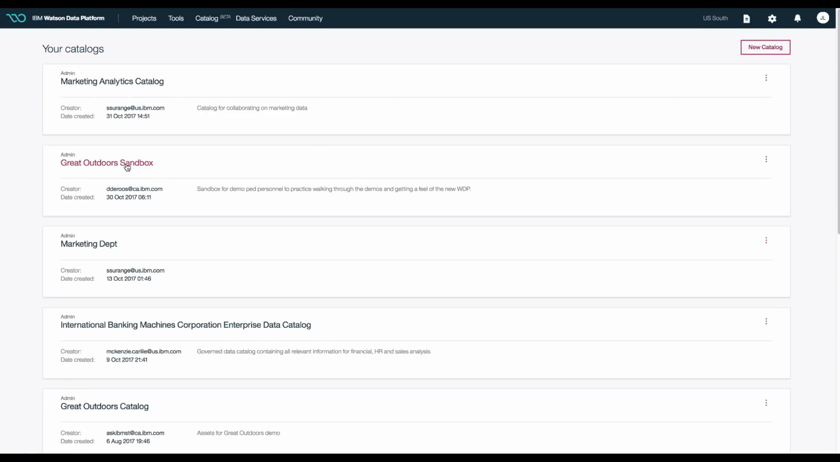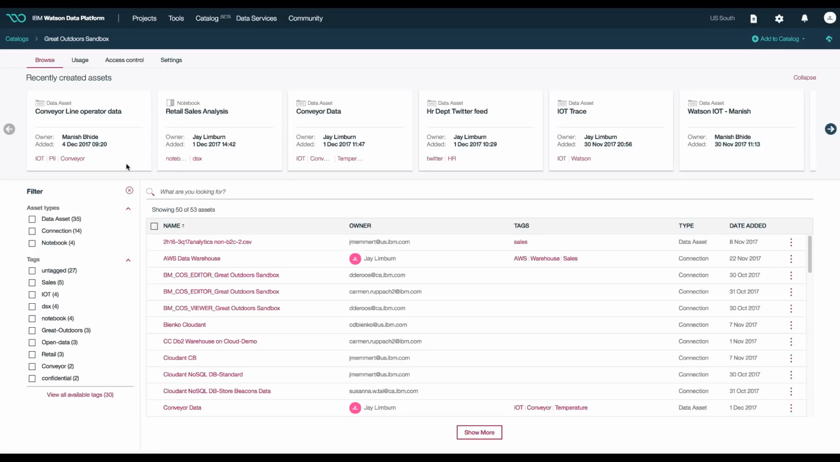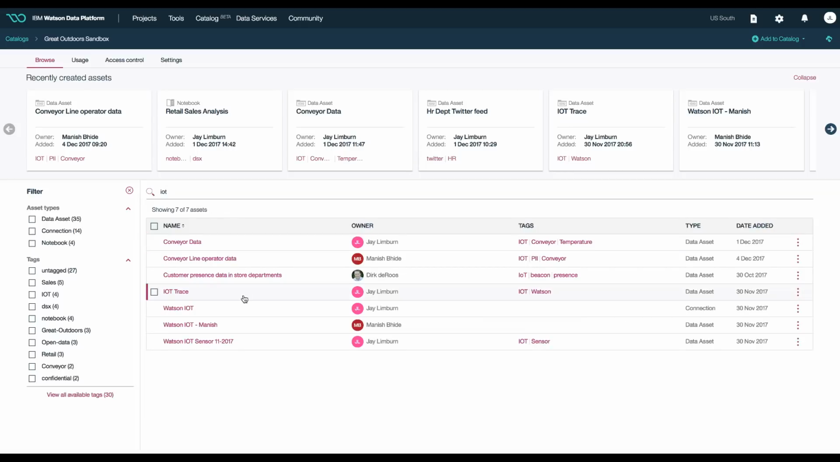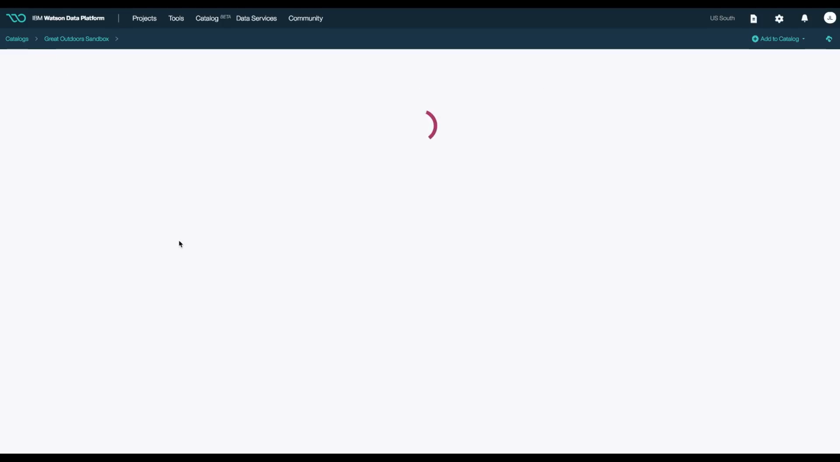Now in this scenario, I know I want to find IoT data. So I'm going to filter my catalogue, and I can see that there are some interesting datasets that may be useful to me. The conveyor dataset looks like it would be an interesting dataset for me to use. So I'm going to click on that dataset and look at the metadata for that asset.